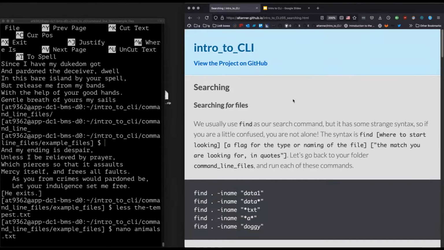But for today, really this introduction only extends to making files, moving around, looking around, and this final part, which is just searching for files and searching inside files.